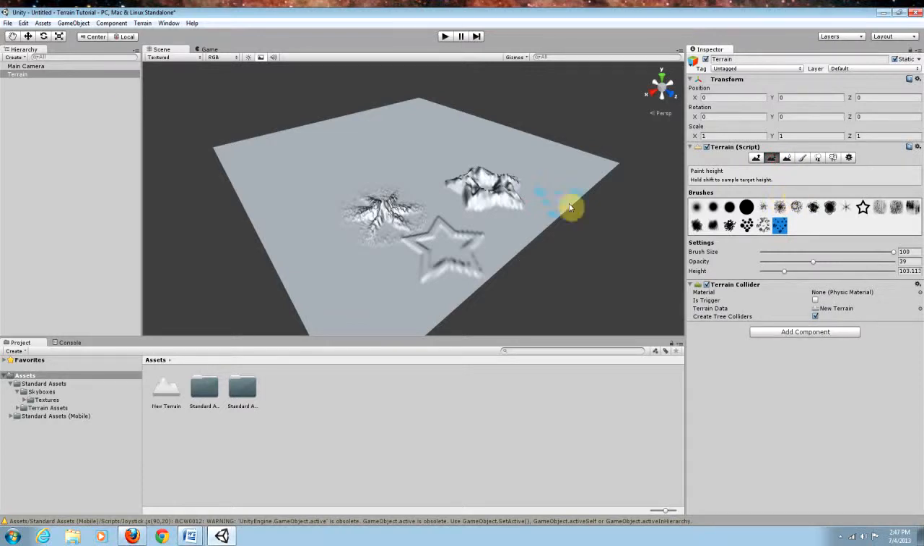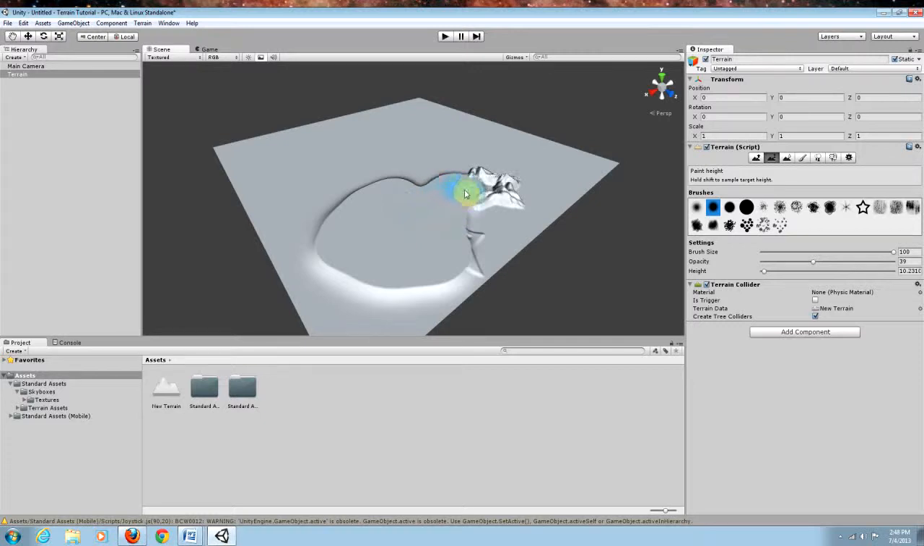Well, the paint height. What you do with this brush is you can sample a target height with the shift key. So I click shift and somewhere flat, and then when you left click, it pretty much does that. Now, if I were to sample that height, when I hit shift, see it grabs it and pulls it up the same height as the sample it got.